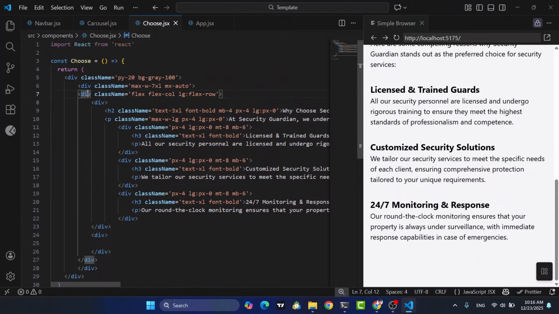I have added the image to this folder home, choose as.png. So let's import that. Import choose image from assets. This is not typed like assets, then home/choose as.png. Now let's use that. That's it. Let's add class name rounded-full object-cover. Let's check that. Yeah, it looks like this.